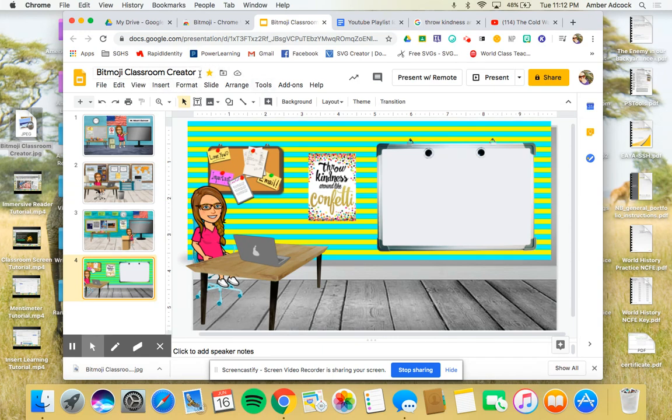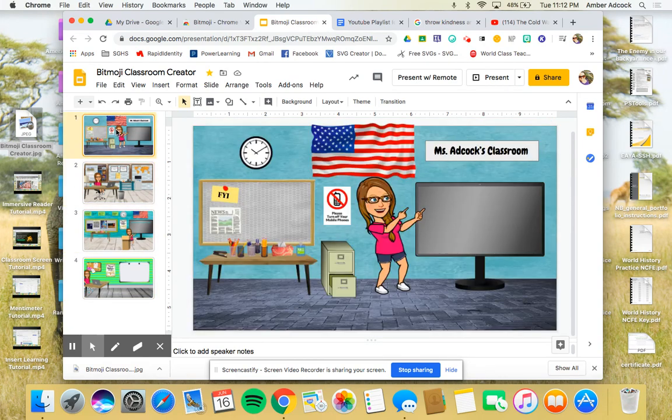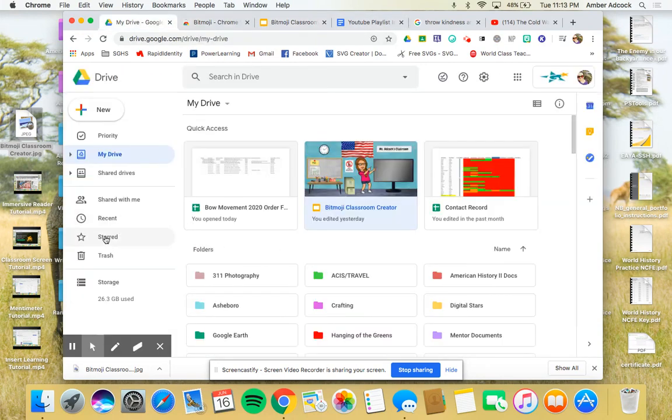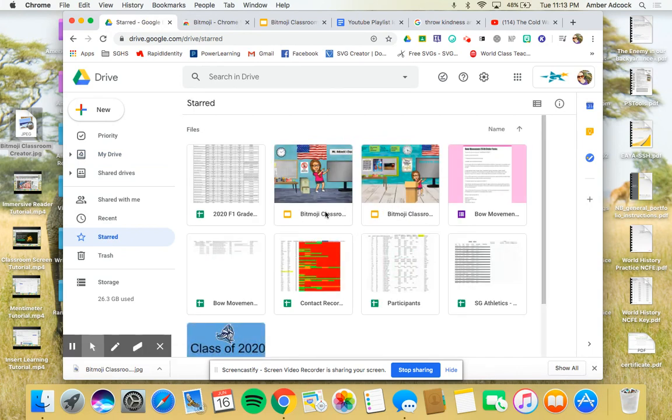Now I have this presentation called Bitmoji Classroom Creator. This is where I'll come to create my different classrooms, right? Now I have another called Bitmoji Classroom Original. And so this is where I will post these images to be inserted into other presentations, because you can't change these, and you'll see once I open that.